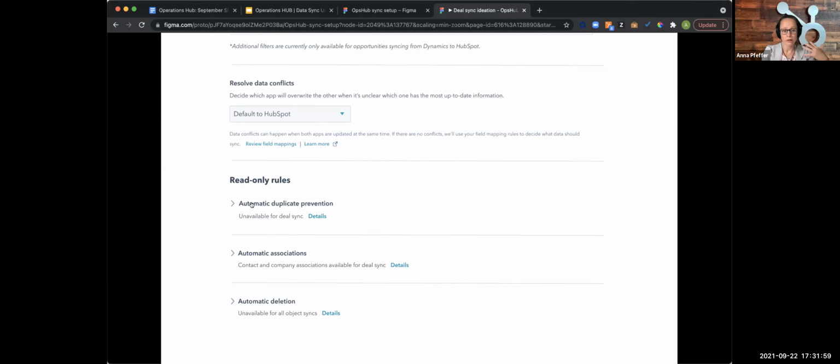So we are not doing automatic duplicate prevention in this first phase of deal sync. That's something to be aware of if you have deals in both places and you're trying to have them matched up. And we have some recommendations for what you can do there.